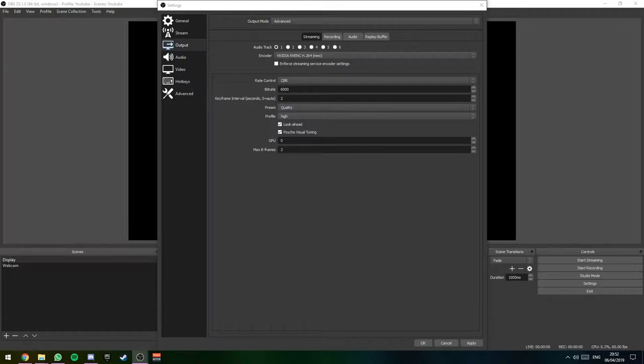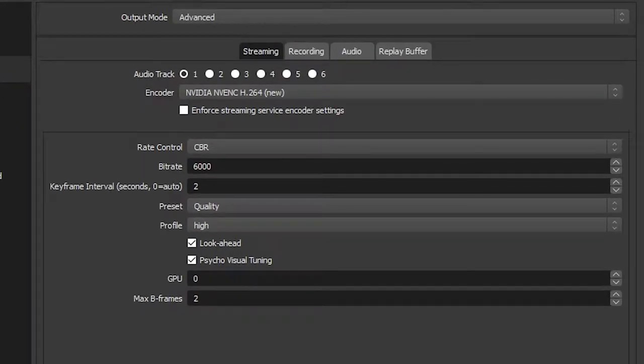Taking a look at the output tab next, start at the very top and make sure that your output mode is set to advanced. Then make sure you're on the streaming tab and that your audio track is set to 1. For encoder, I have the new NVENC option from Nvidia. They worked together with OBS to ensure that the encoding that was carried out by the graphics card was the best it can be. And if you have an Nvidia graphics card, I highly recommend you use this setting. It's worked out fantastic for me, and it doesn't take a lot of power away from your PC in order to stream. I do not have enforced streaming service encoder on.